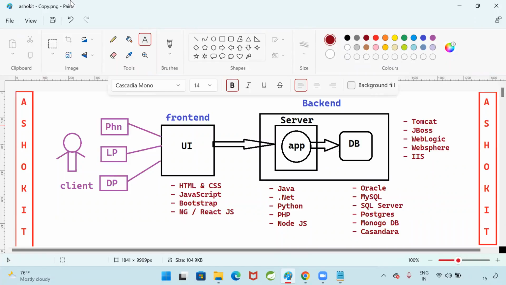Similarly, if you know only these things, can we develop one website? No. Along with these technologies, we need some tools also. In real time, in an IT company, people will develop the project front end, back end. Along with these things, we are going to use some tools also. Sir, Java is there. We can develop the front end with HTML, CSS, JavaScript, Bootstrap. Server is available. Database is also available.